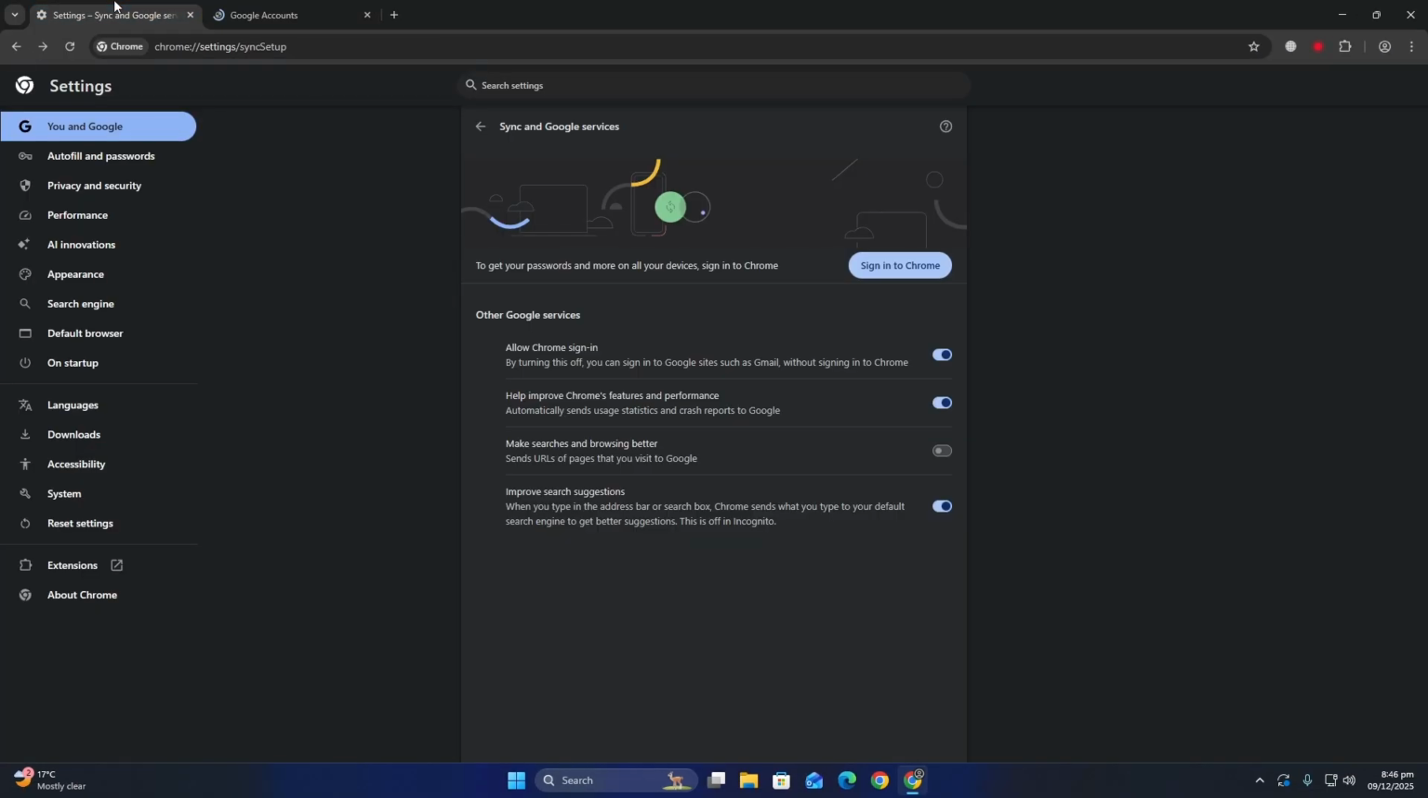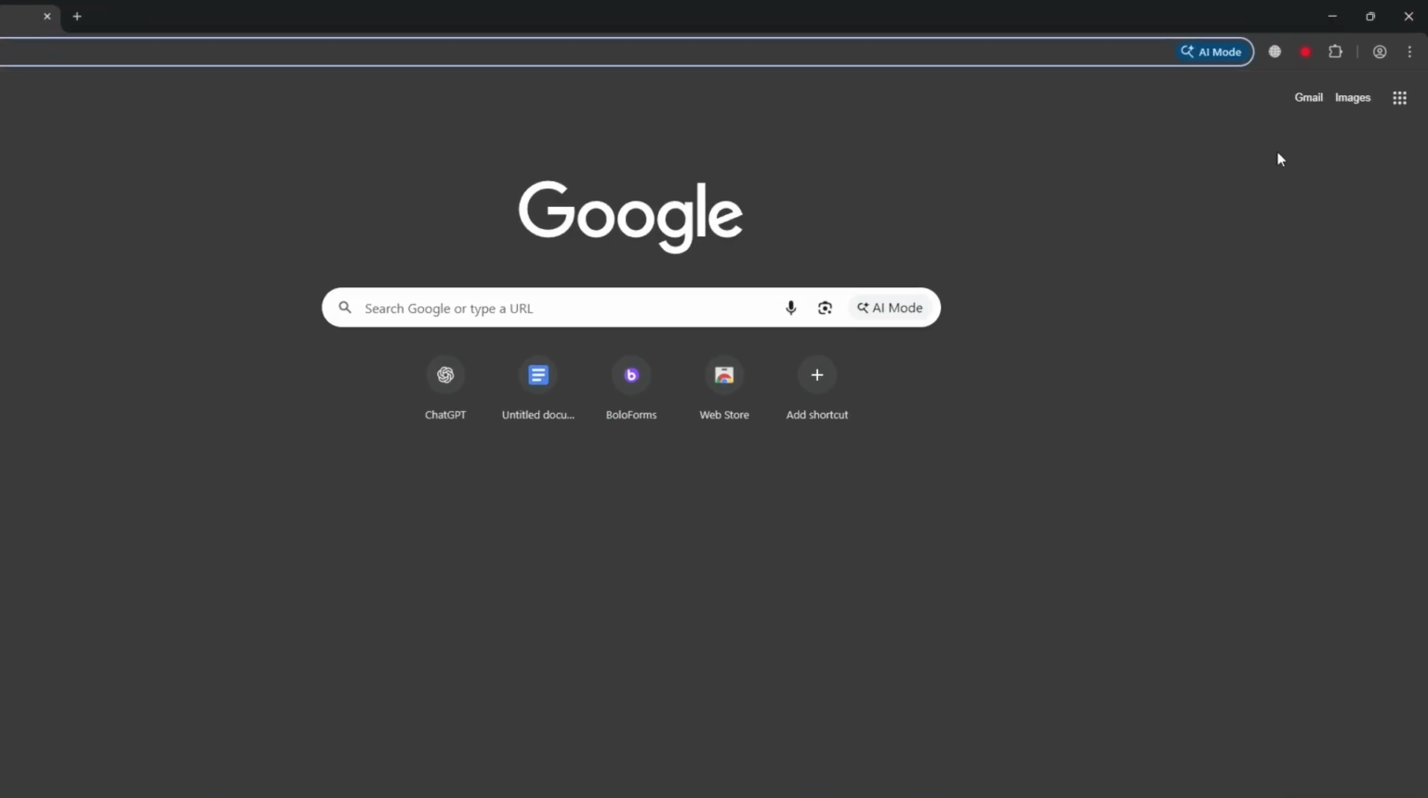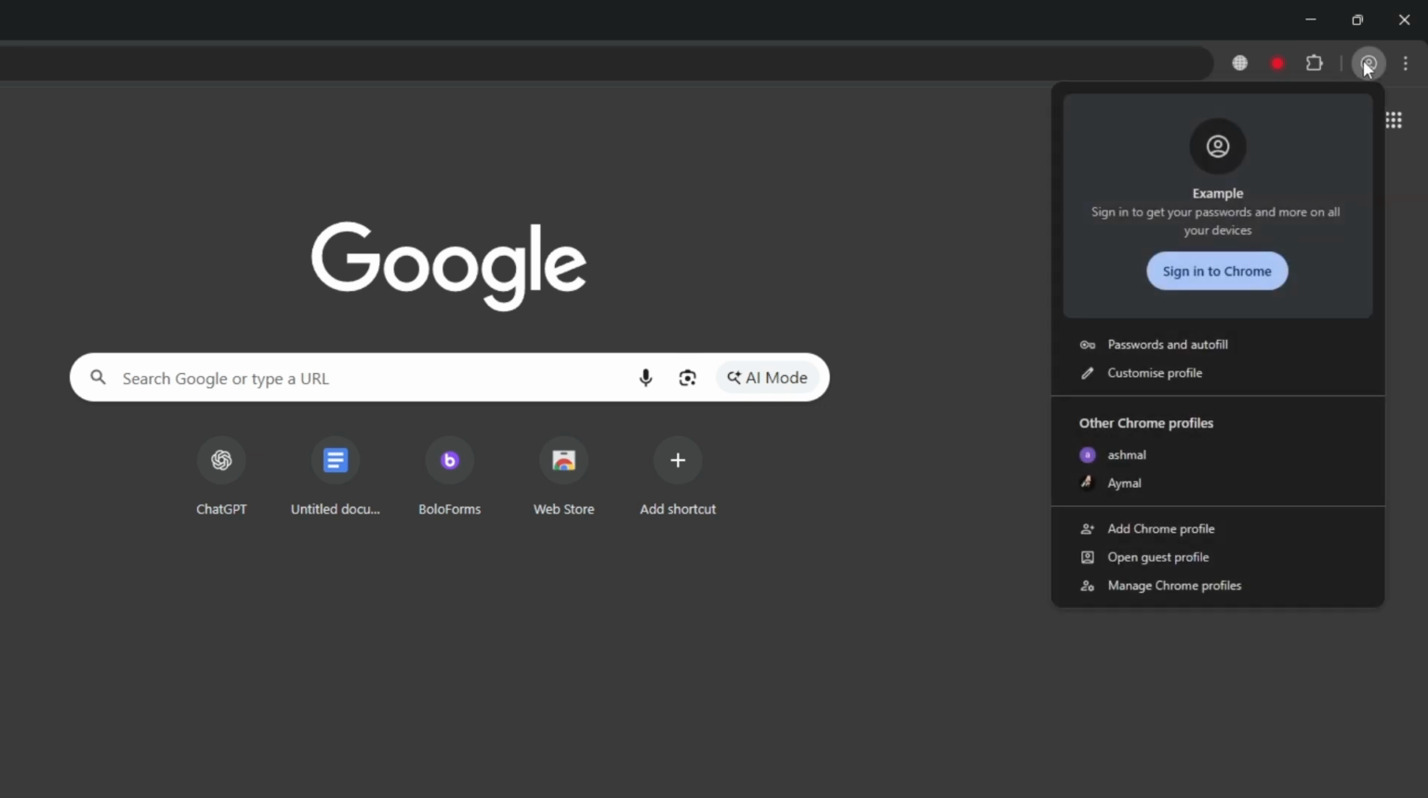After turning off sync, close Chrome completely and make sure all Chrome windows are closed. Then open Chrome again. This refreshes the browser and clears temporary sync issues. Once Chrome reopens, click on your profile icon again in the top right corner. Now select Turn on Sync or Sign in again.